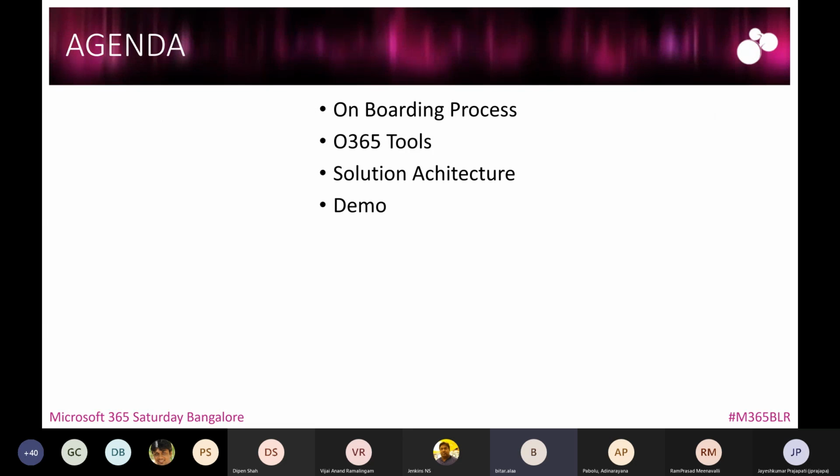As an agenda, we will talk in general about what an onboarding process is, because I think every company has an onboarding process, but every company also has its own way of onboarding new employees. So we will briefly talk about the onboarding process in general, what it is made of, and so on and so forth.